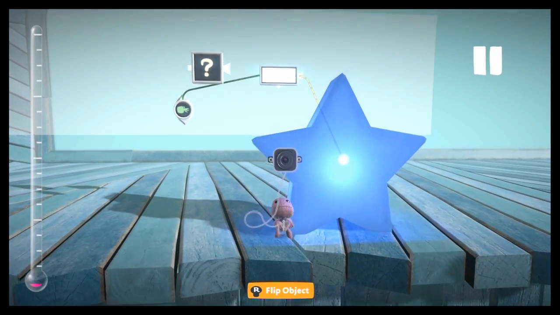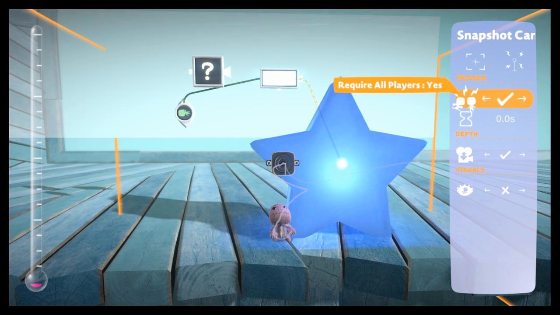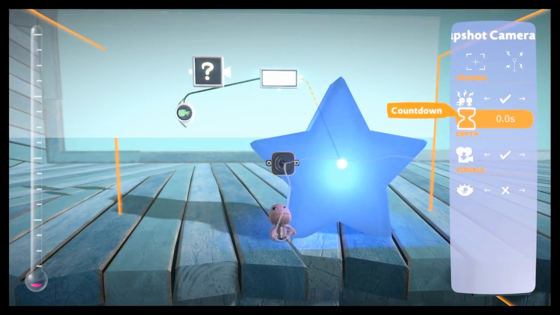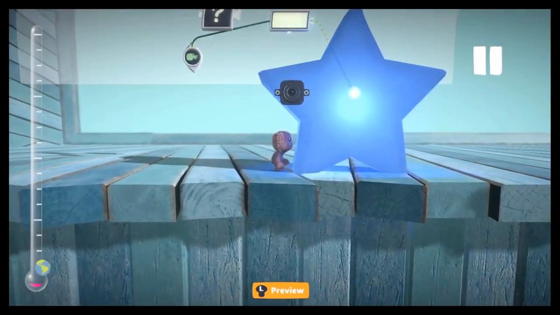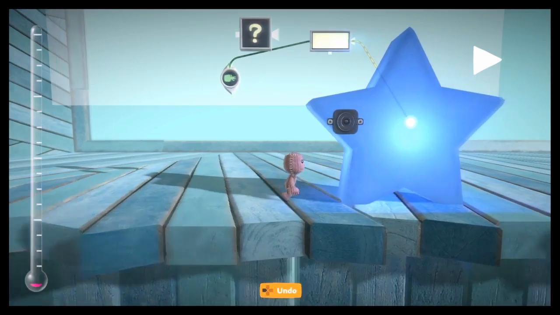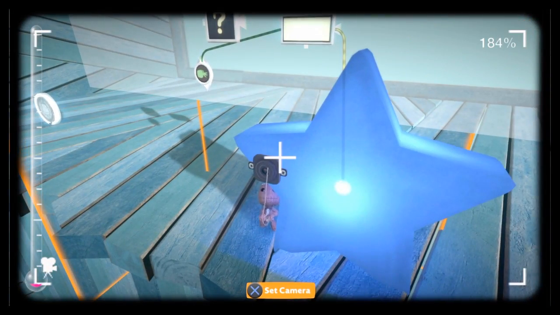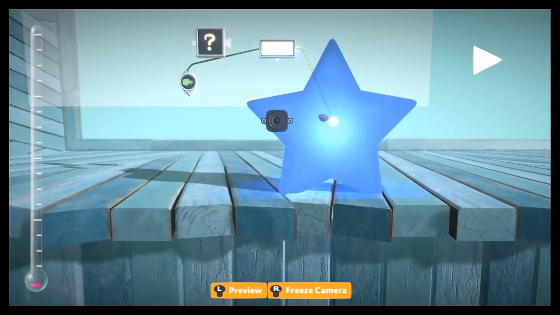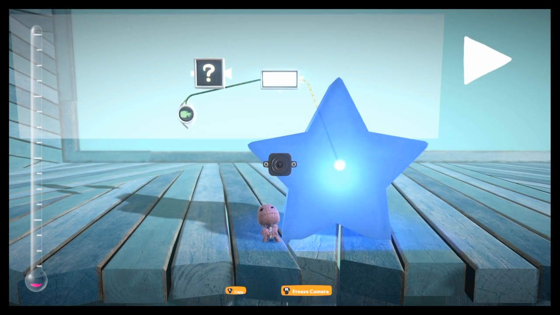The snapshot camera, well, I never use this at all. But if you're trying to make a friendly, nice level, and you're just trying to take a picture, just run past this. Just run past it and it's going to take a picture of you. And when you check out the countdown, at 2 seconds, that's when it's going to take your picture. So there goes that. I never really use that.